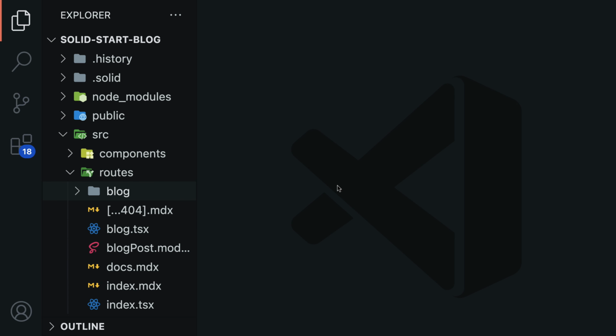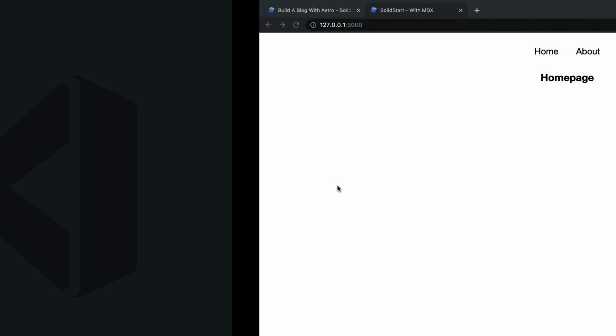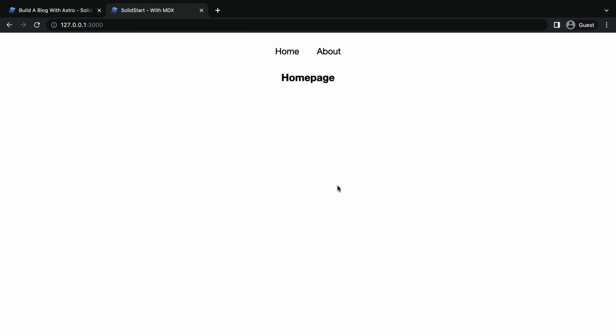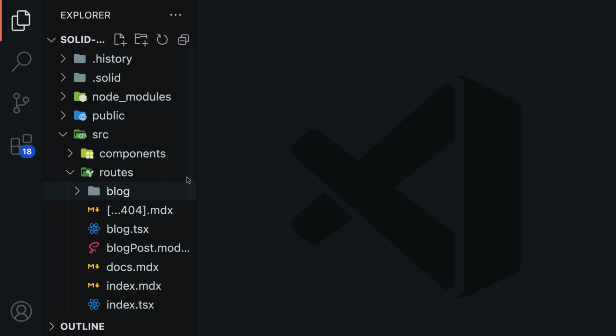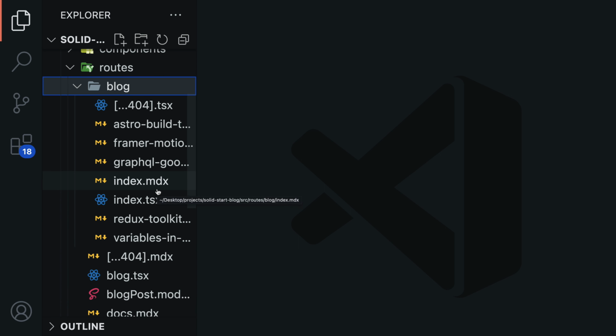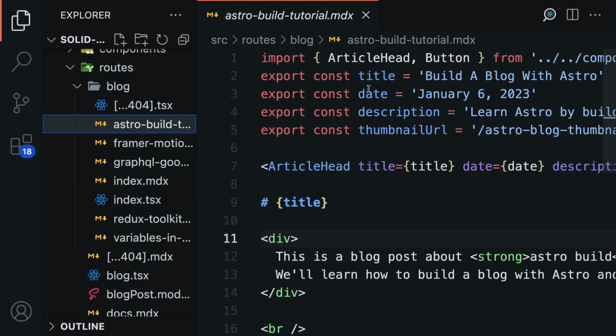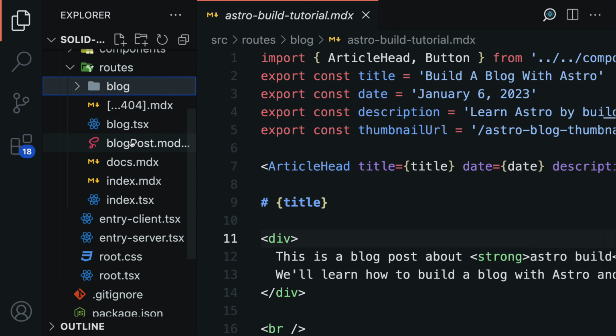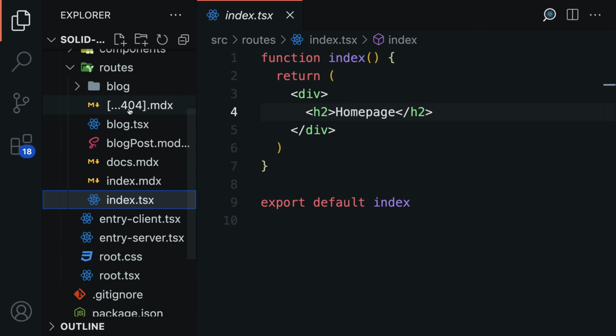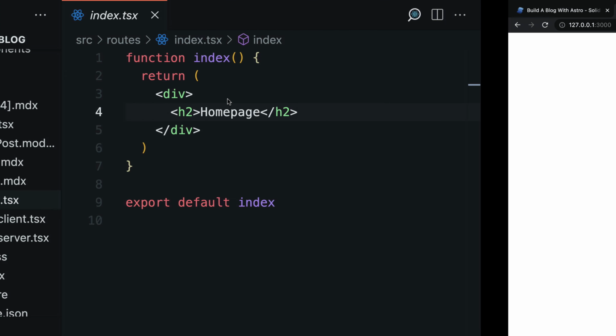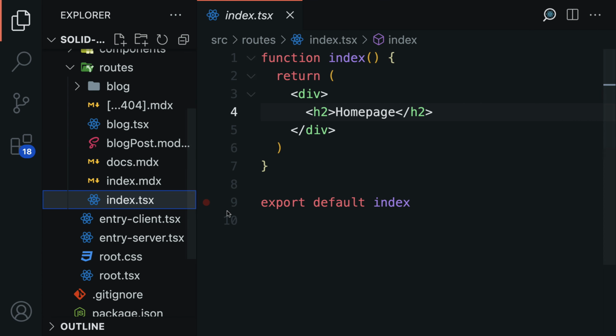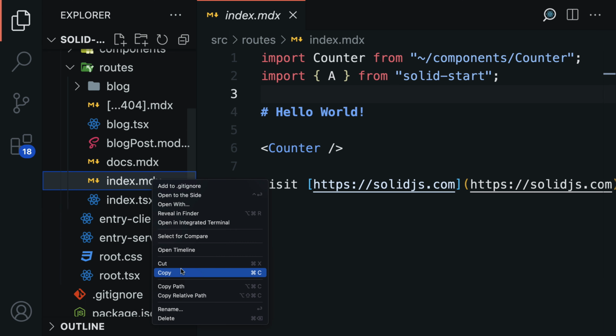All right, let's learn how to fetch data in our application and use that in our homepage component. Now for our homepage, we want to get all the different MDX files inside of the blog folder, and for those files, we'll also be getting their title, date, description, and thumbnail URL variables. Over to the index.tsx file. So to access our homepage, we have the routes/index.tsx file. Remember that the index.tsx file is overriding the index.mdx file, so we don't need that anymore.